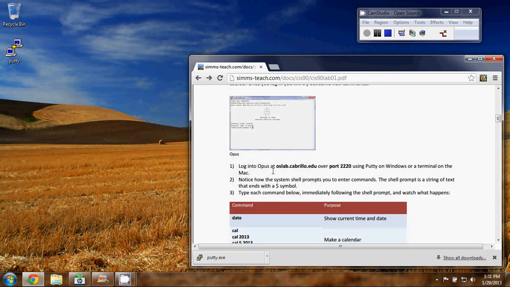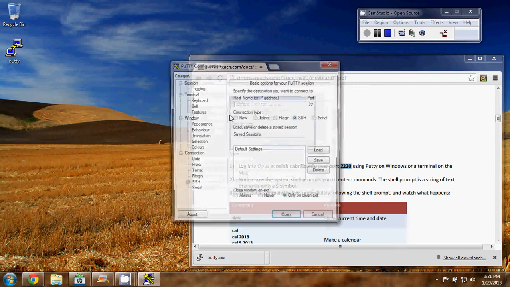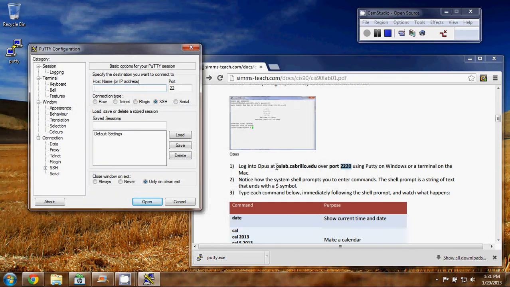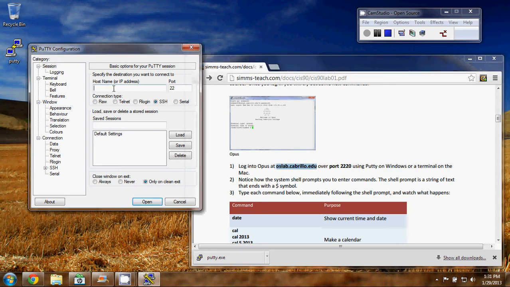So log into Opus at oslab.cabrillo.edu. That is the host name for our Opus server here on campus. This is the host name that's used on the internet to get to that server. And we're going to go over port 2220. So let's run PuTTY. Okay, say run. And I'm just going to copy and paste the host name in here. And we'll go to 2220. That's the port that we want to use.